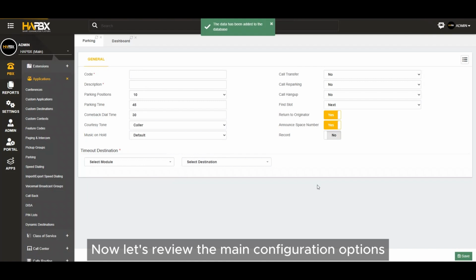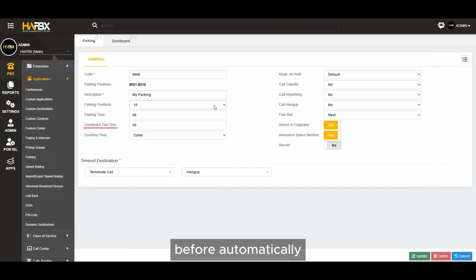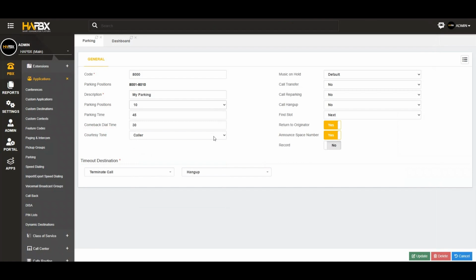Now let's review the main configuration options. Parking time sets how long, in seconds, a call can stay parked before timing out. Comeback dial time defines how long, in seconds, a parked call will wait before automatically calling back the original device that parked it.